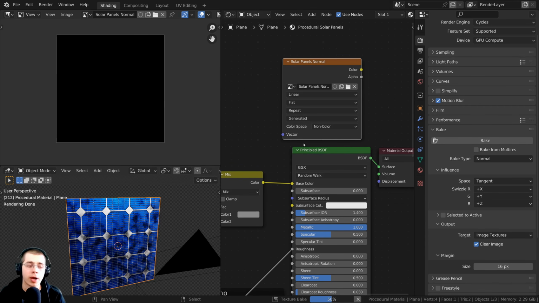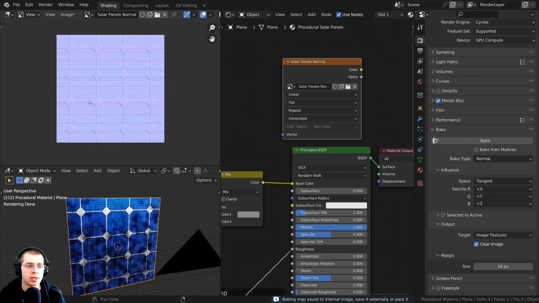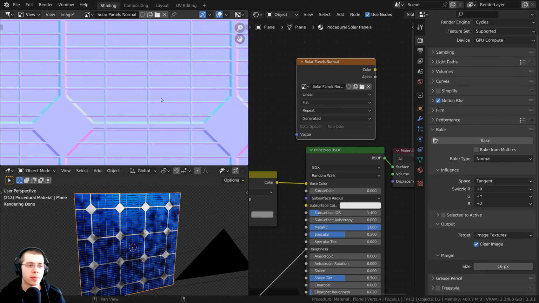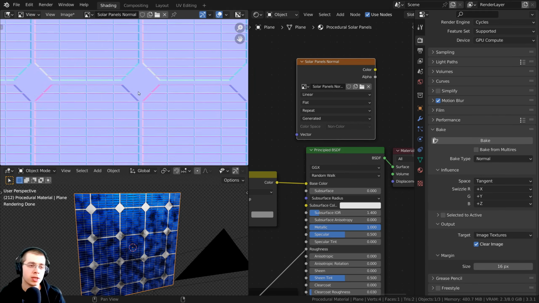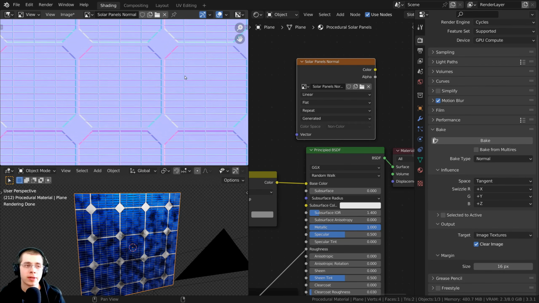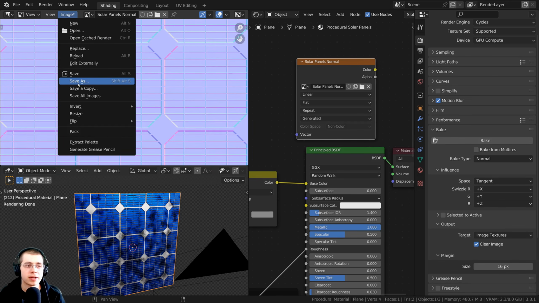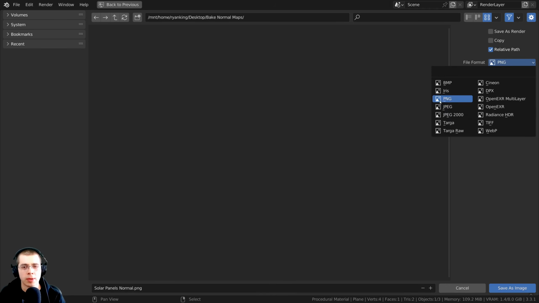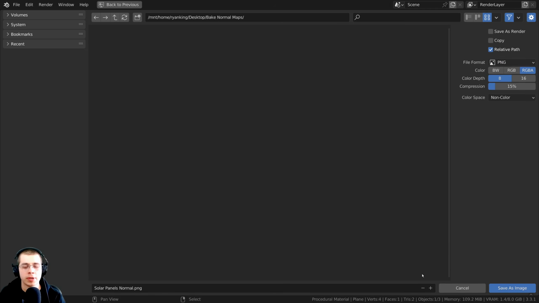It will depend on how powerful your computer is, but you can see it baked really fast for me. So there we go, there is the normal map. You can see it's one of those kind of blue, pink, and purple maps. Now we need to save this to an image file on our computer. So I'm going to click right up here on image, and then click on save as. I will just save this image as solarpanelsnormal.png. You could also use a JPEG if you want to, but I'm going to set it to a PNG image, and then I will click on save as.